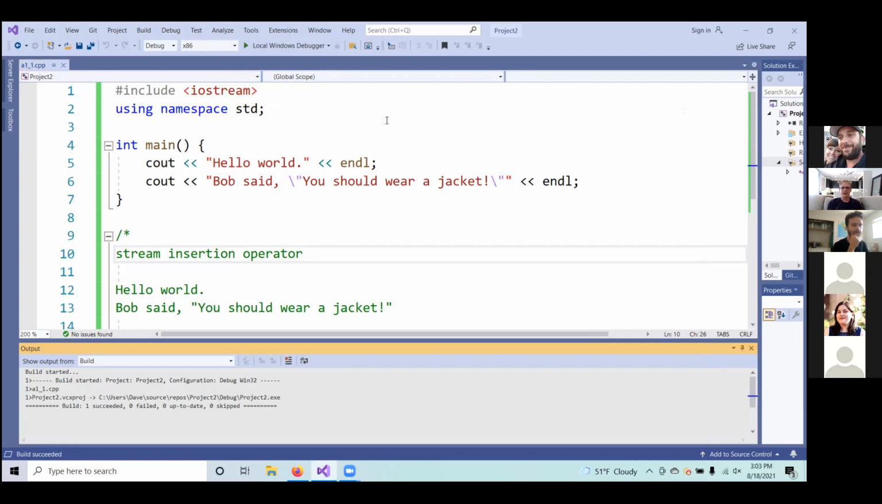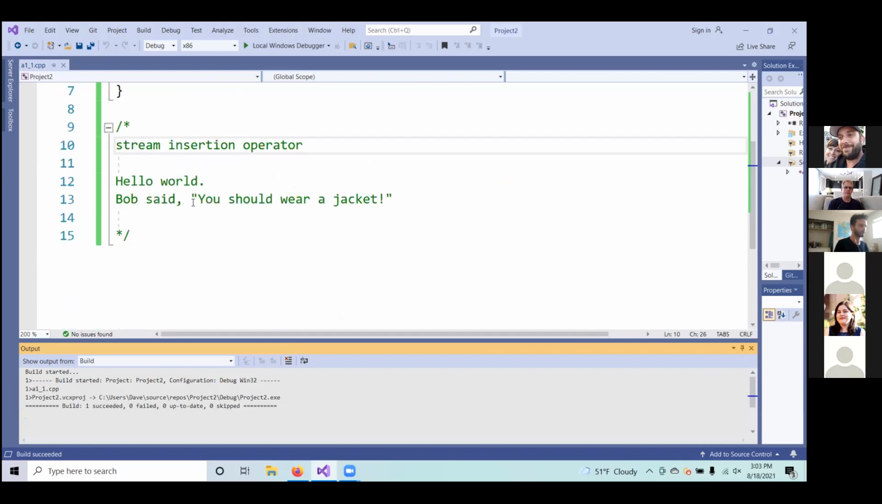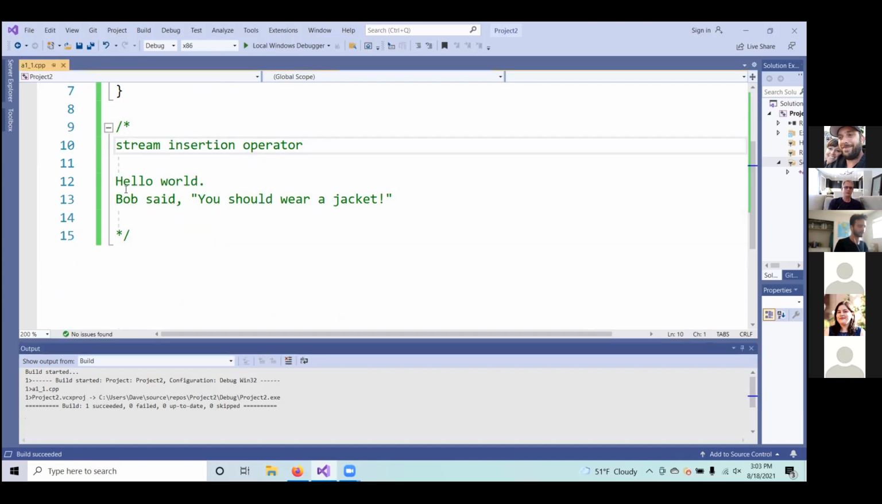Okay, let's move on and talk about variables and input. We can't really talk about input without talking about variables, because when you do input, obviously the input goes into a variable. So I want to just clean this up a little bit.